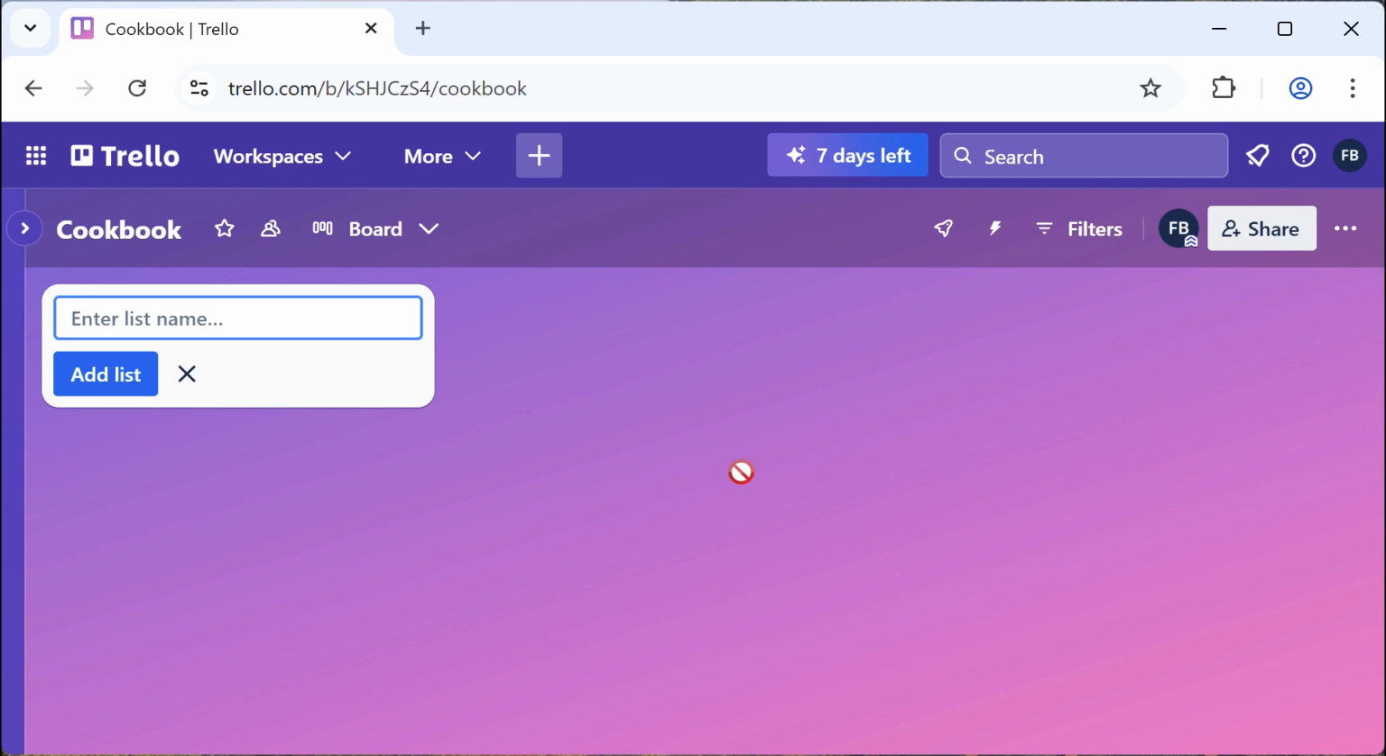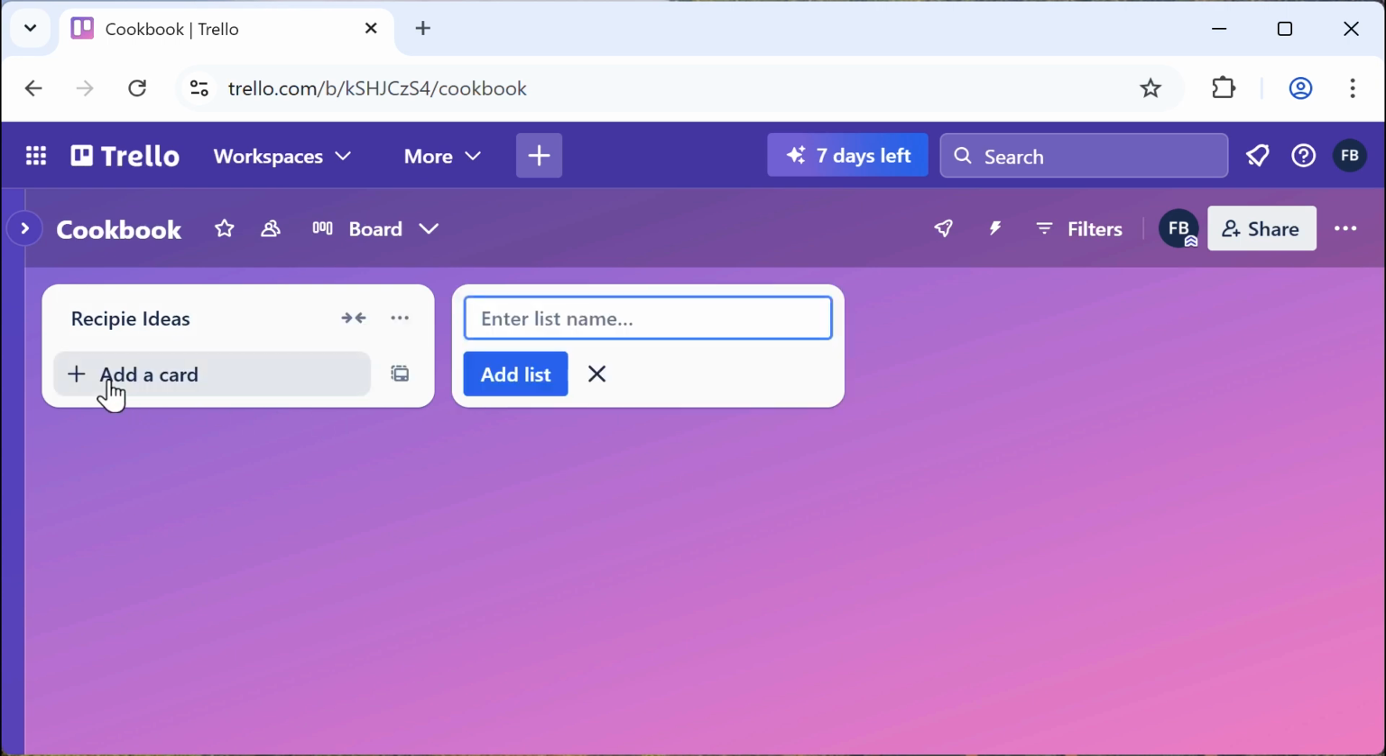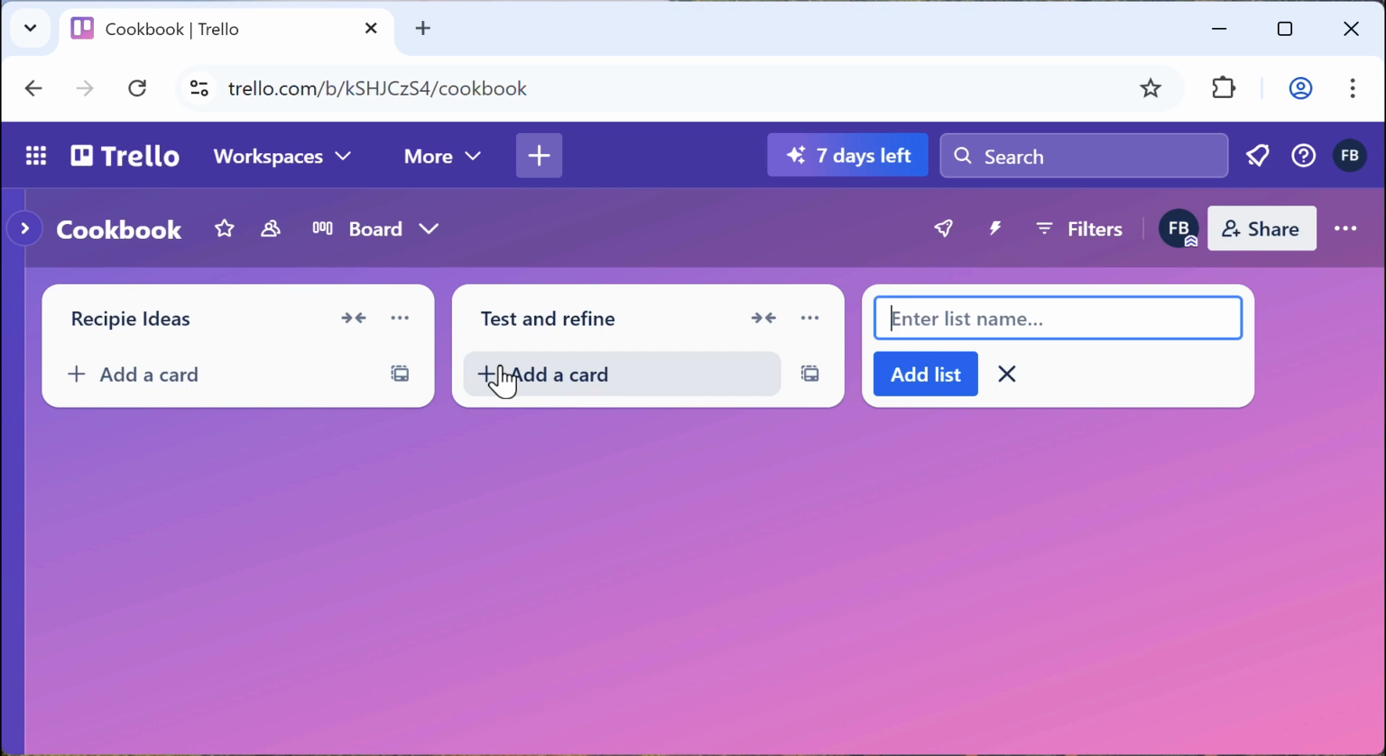My first list, I'll give the title of Recipe Ideas. Here's where I will record all of my ideas for different recipes that I might want to include in my cookbook. My next list will be called Test and Refine. This is where I will keep track of the recipes that I'm testing and getting just right before I put them into my cookbook. And finally, I'll create a list for Done.